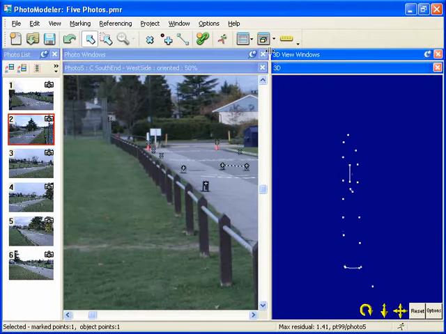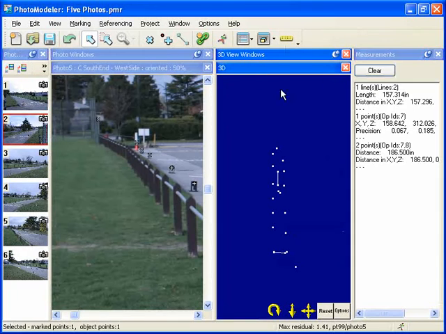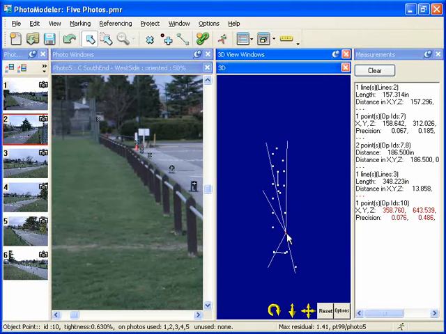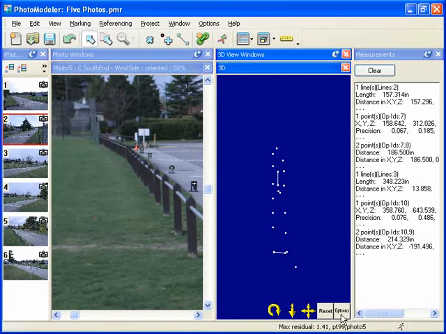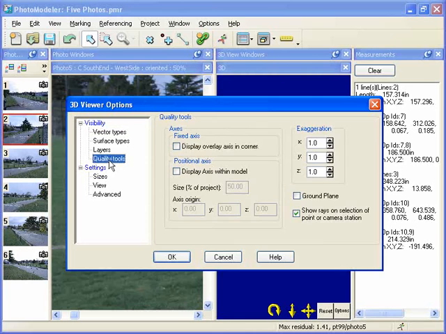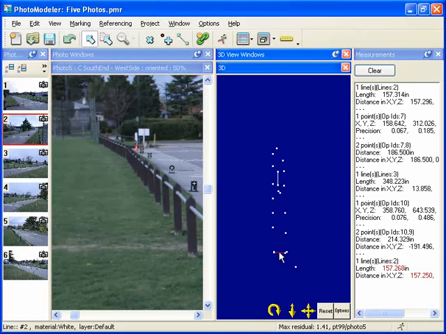Open up the Measure pane and select Objects to perform measurements. Selecting a line will give us the distance. A point will give us its 3D position. Hold down Shift and select a second point, and you get the distance between the 2 points. If you turn off Show Rays, we no longer get the lines showing where the camera positions were, which makes selection and visualization a bit easier.